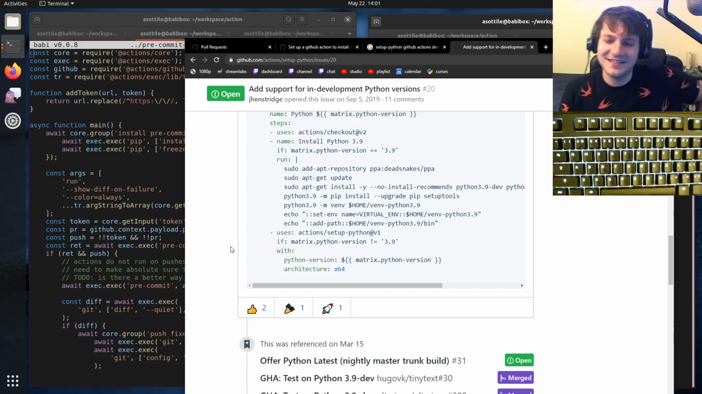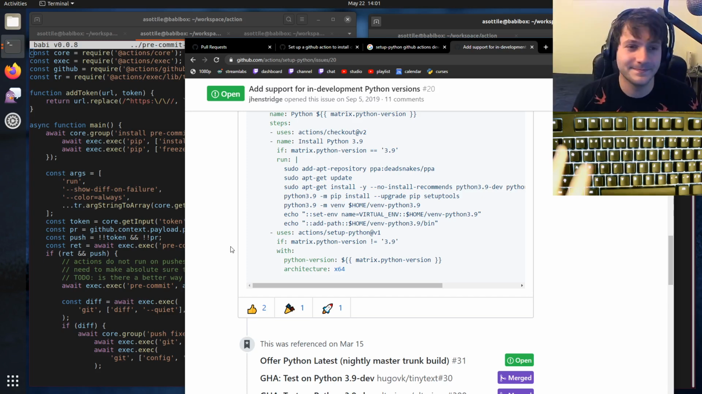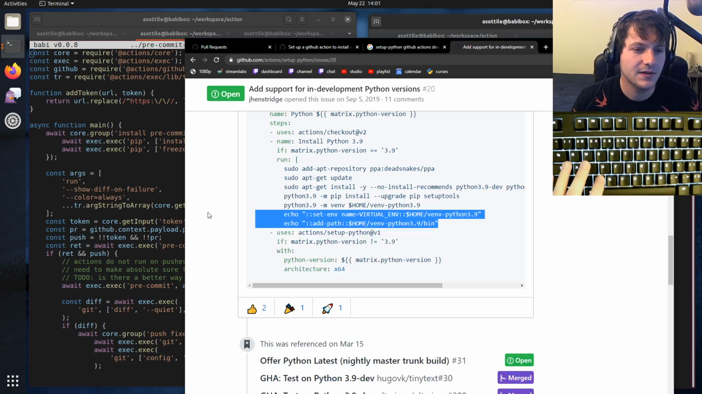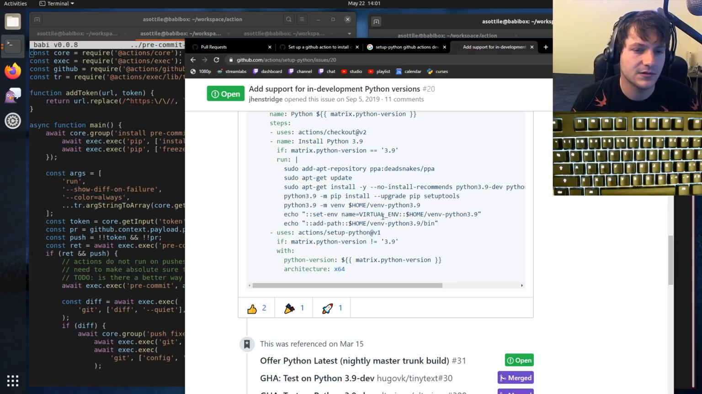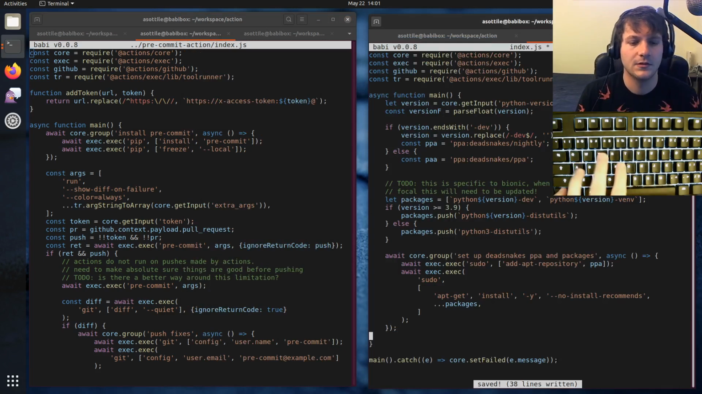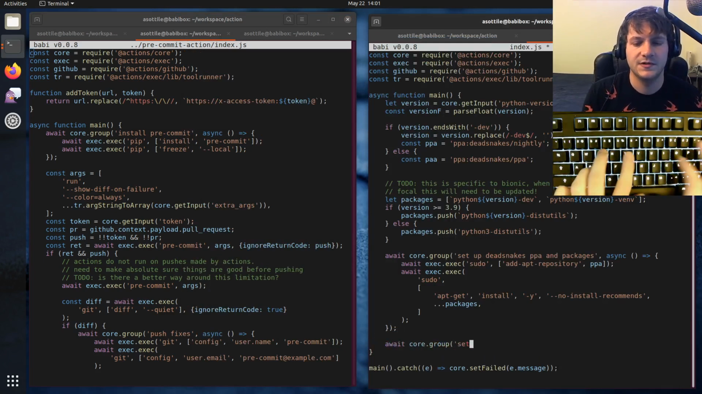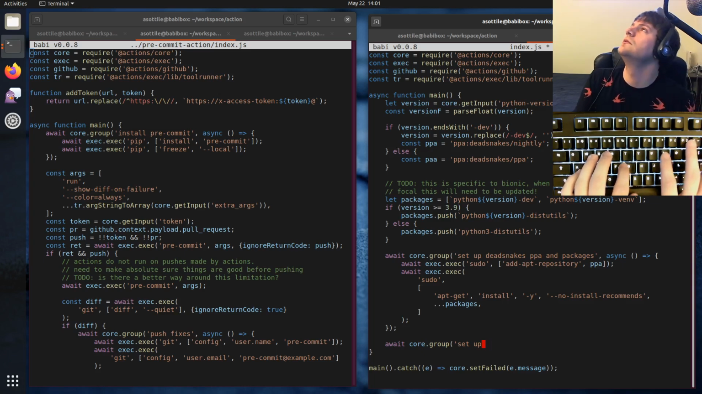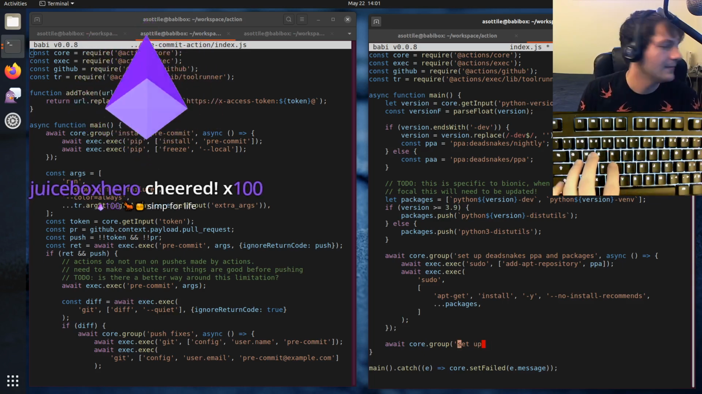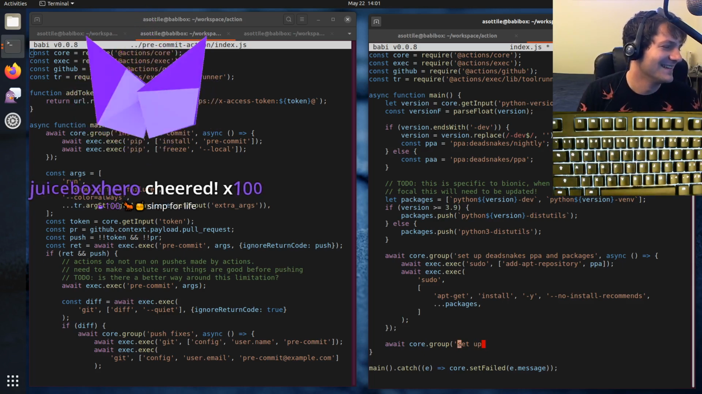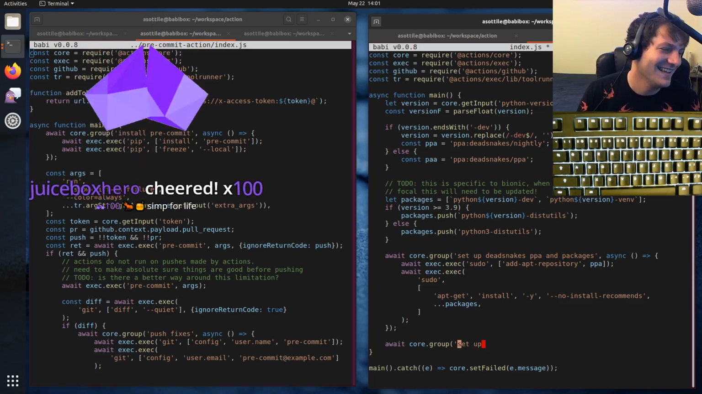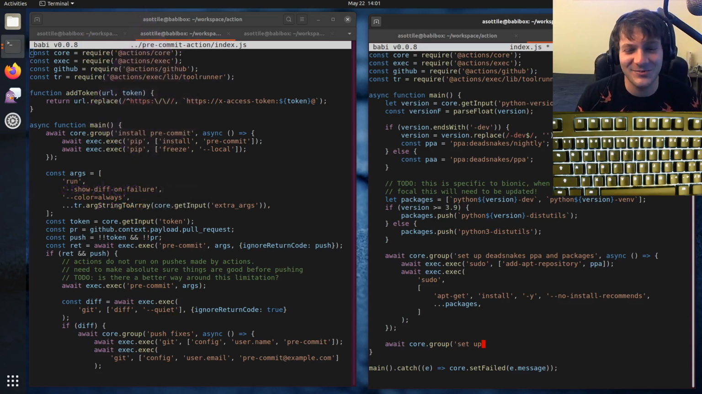Knowledge says I've spent a max of 100 bits on you. I'm probably not a simp. I see. Yeah, but we will need this. We do need this though. Okay. Await core.group setup. And honeypot simp for life. Thank you for the bits, Juice. And honeypot. Oh, I get it, because it's Anthony.